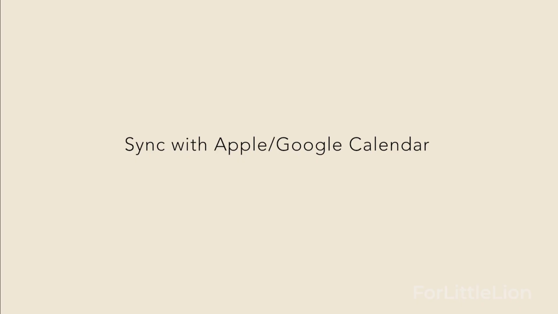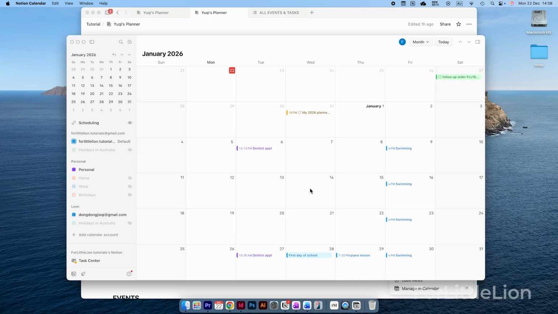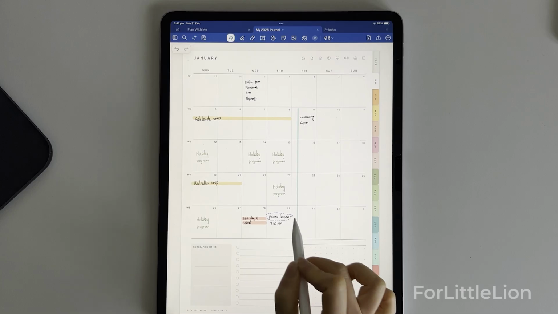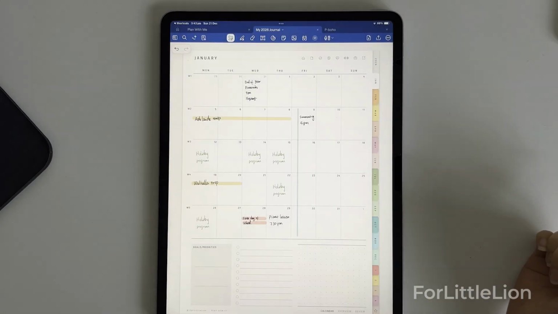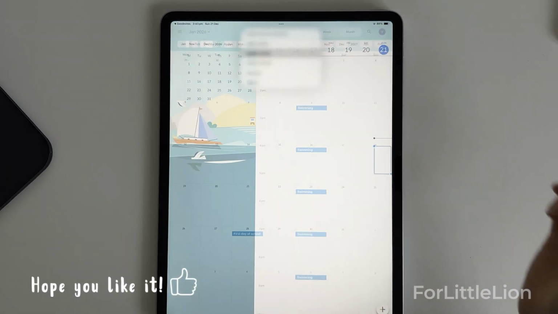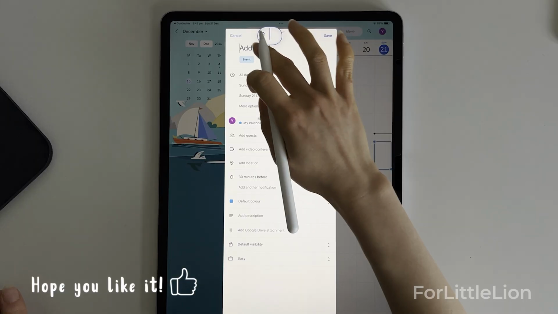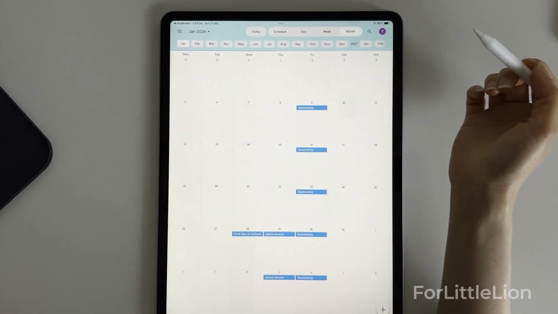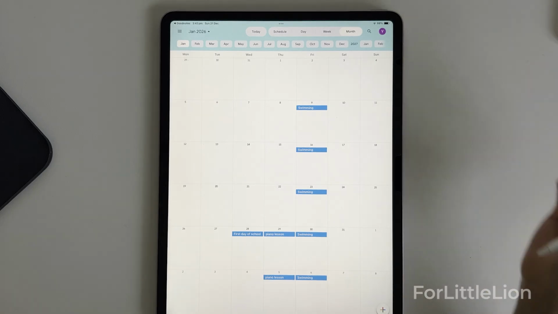Lastly, let me show you how I sync my planner, Apple Calendar, and Google Calendar using Notion. I have a separate Google Calendar just for home and kid-related events, and both my partner and I have access to it. Whenever I plan these activities, I add them there so we can both see everything in one place.